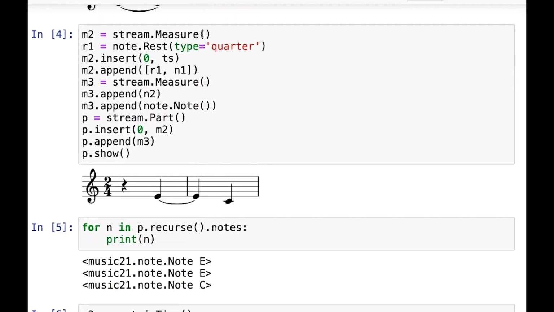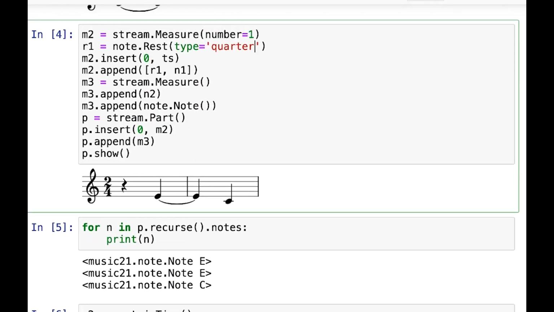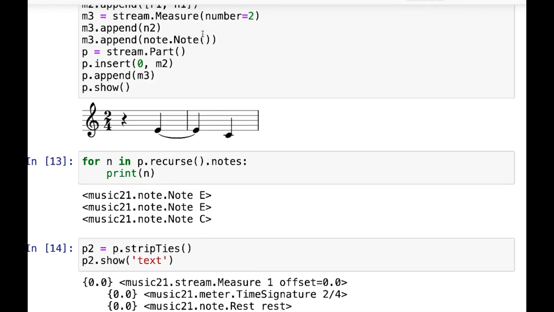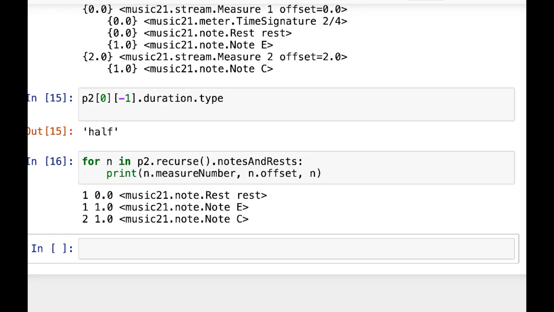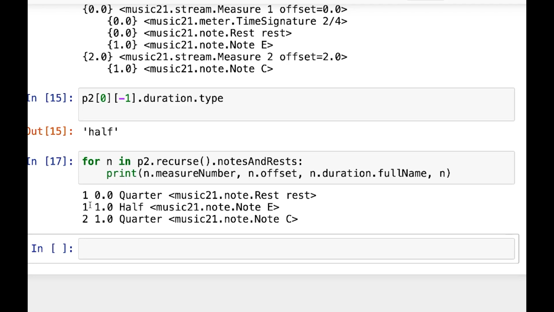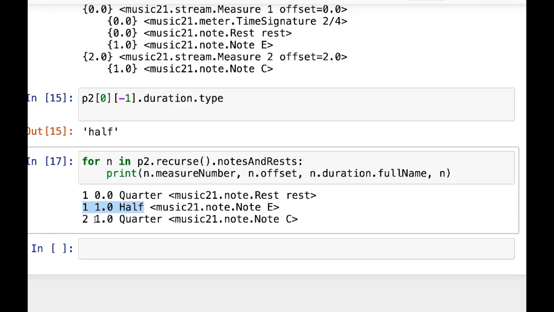We'll go back and call these number equals 1. Measures are auto-numbered. And now when we go back here, we can see the rest is in measure 1. Then the note E is in measure 1 at offset 1. In fact, let's print its duration. We can see the E in measure 1 at offset 1 is a half note, and the C is in measure 2 at offset 1 is a quarter note.